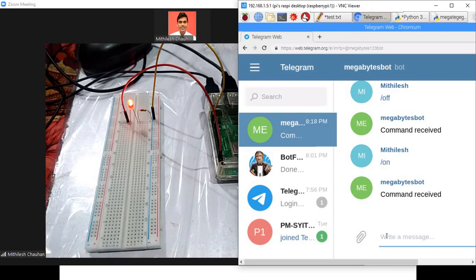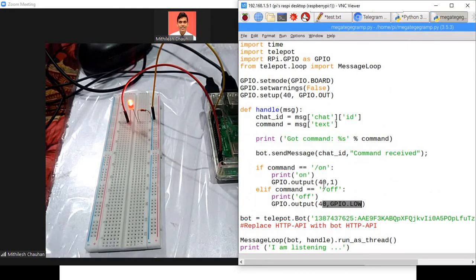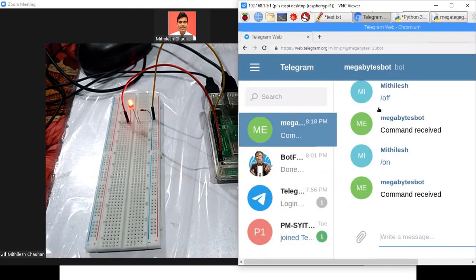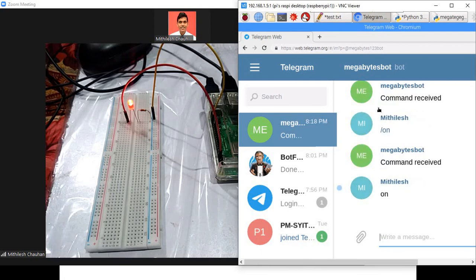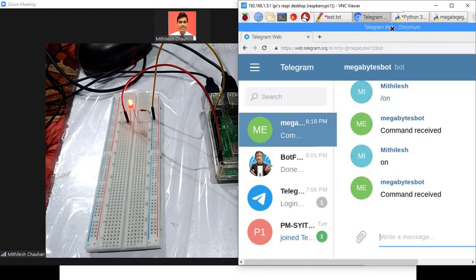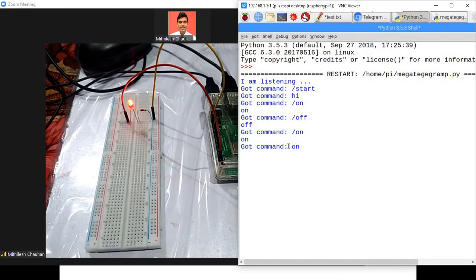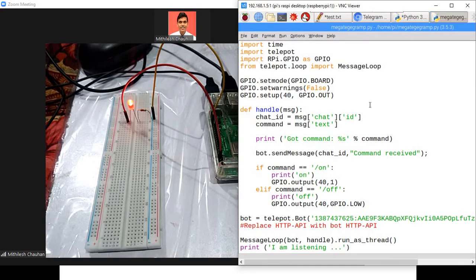The most common mistake students make is that in the program they have written /on and /off, but while executing they enter only the on value. This command will be received by the program, and it will display that the command has been received. But on is not a valid command. Your command is /on. By convention every command should be preceded with a slash, but there is no mandatory condition as such.